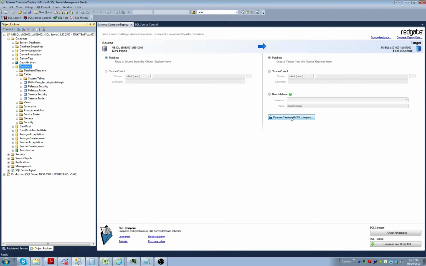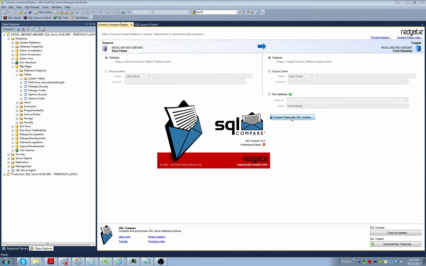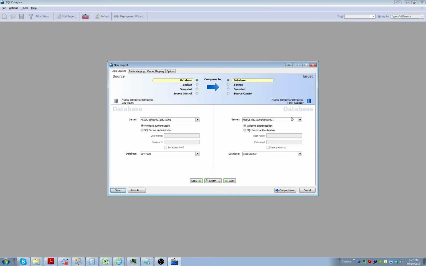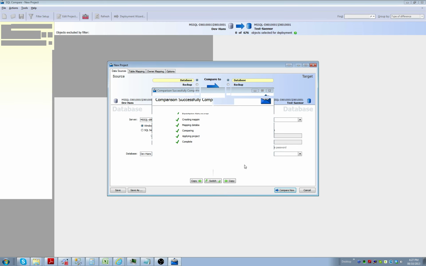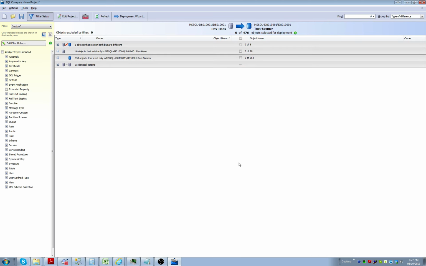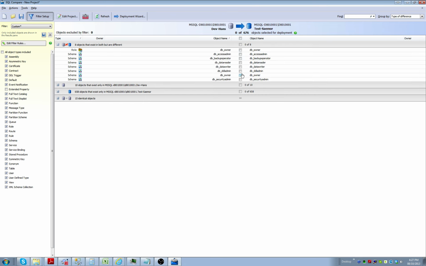So now we're going to compare and deploy. Waiting for the SQL compare to open. As we have both databases, and we're going to compare. And it's ready. Now we can see that there are objects that are the same but different.